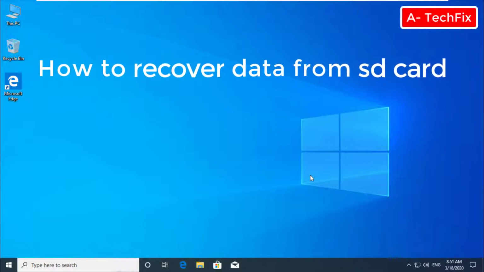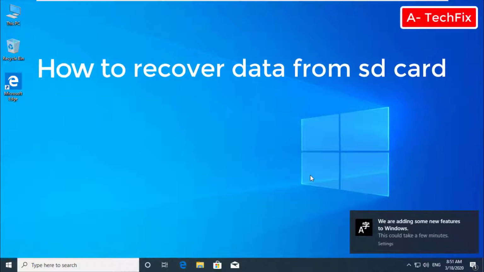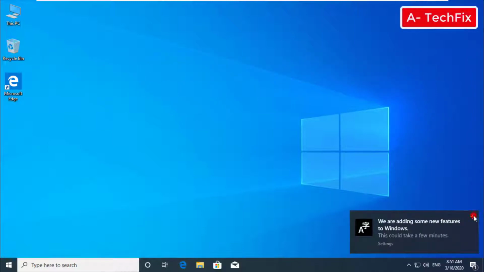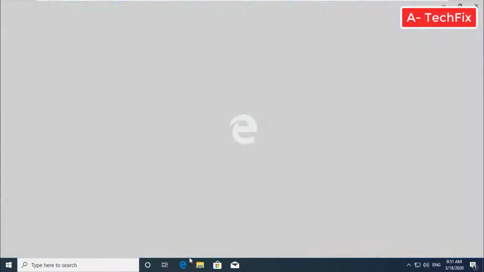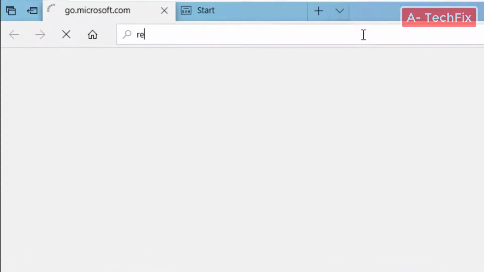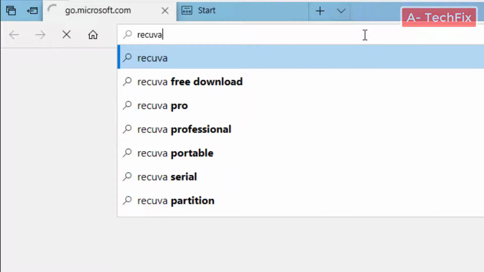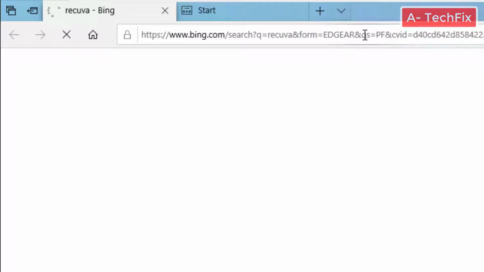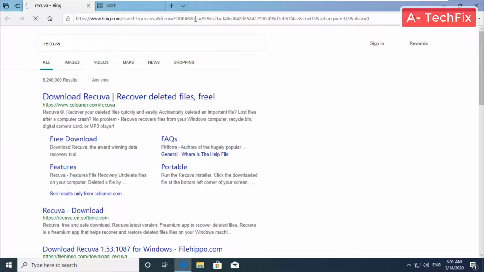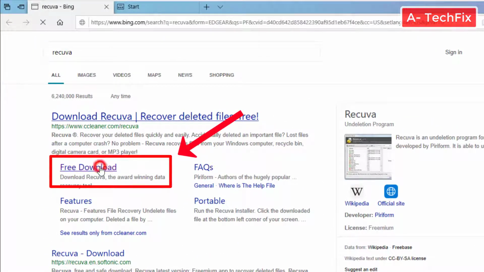So how do we download and install this free program? Simply, guys, go to your Internet Explorer browser and type Recuva, as you can see. Don't worry about the link, I will put it in the description below. Okay, free download.